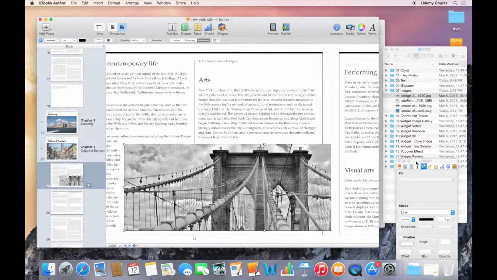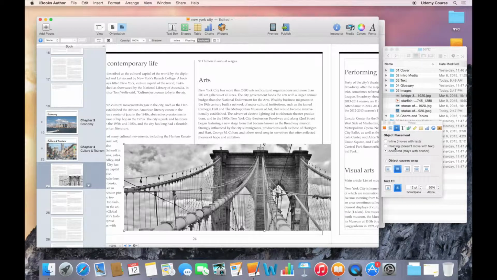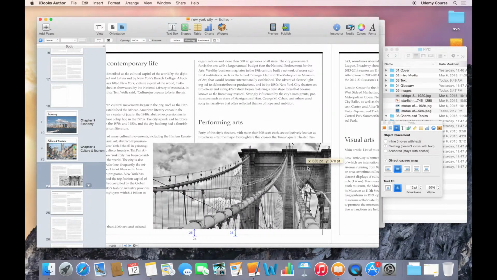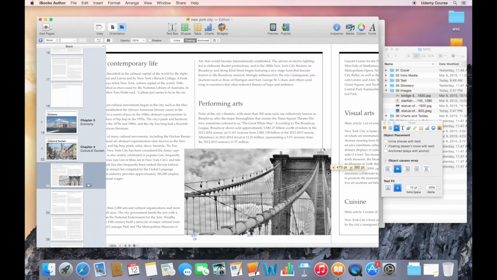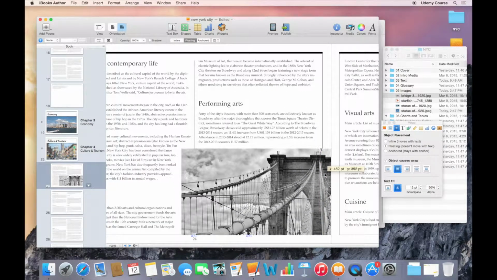And I'm going to take a quick look at the graphics inspector. This isn't necessary, obviously, but I don't like the stroke around the image, so I'll just replace that with no stroke. And the other thing that I'm going to do is just make sure this is a floating object rather than something that's anchored. Now, the trick here is you can be a bit more scientific about this, but I like to just kind of do this freehand.